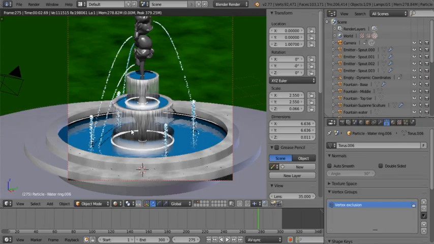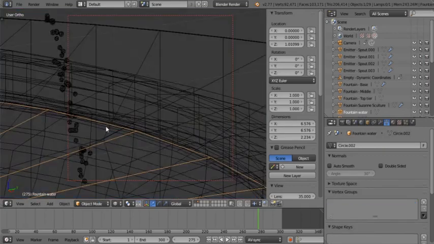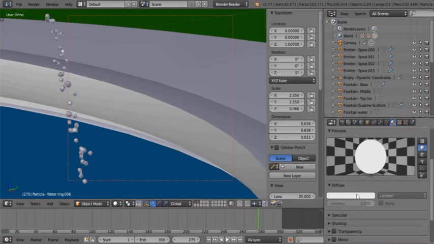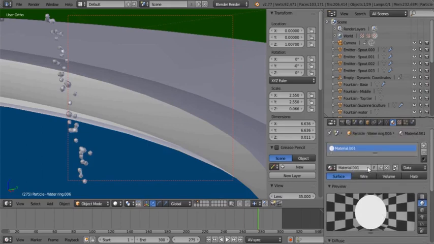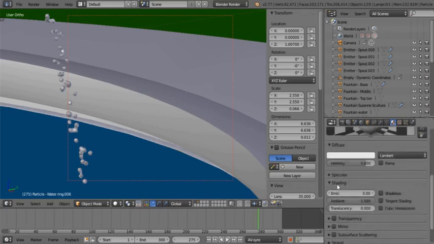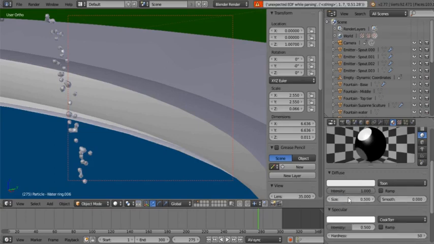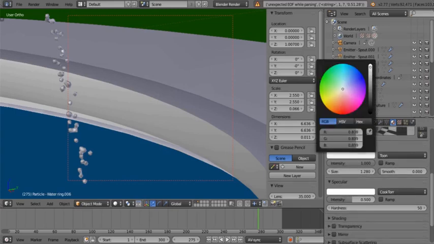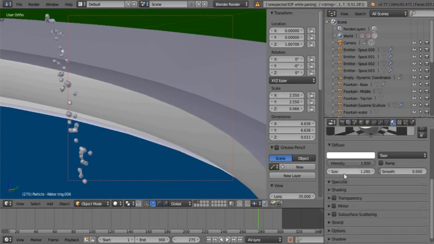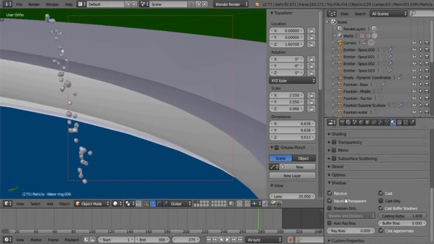its material unique and give it some shading. So I'm going to do that first. Okay, I'm gonna give it some shading. And I'm going to turn off shadeless and make it a toon material. 1.28, no, 1.28. I'm going to make it pure white, turn off specularity, and make it full oversampling. Okay.